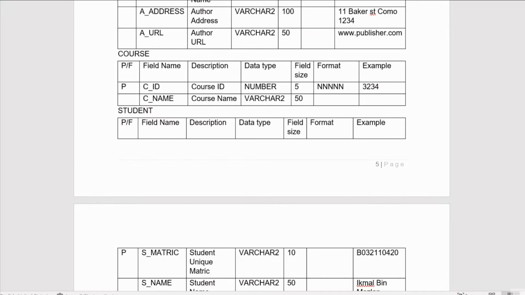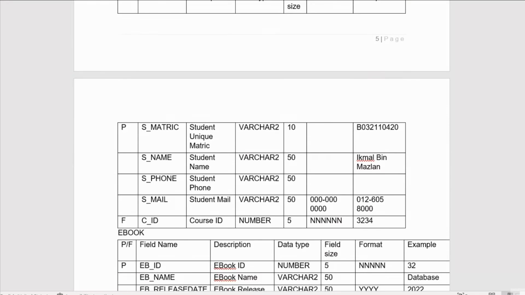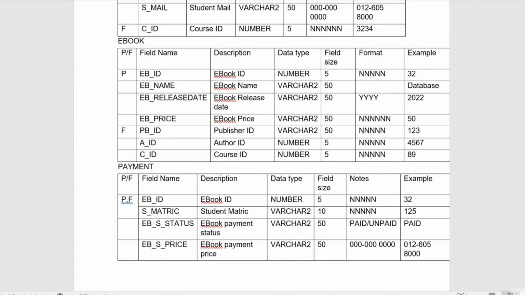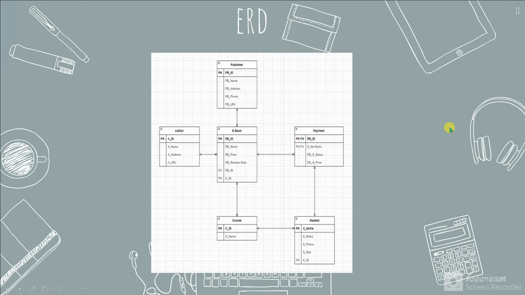For the student, the type is field name, description, data type, field size, format, and example. And for the ebook, field name, description, data type, field size, format, and example. The last one is about the payment. For the payment, field name, description, data type, field size, notes, and example.